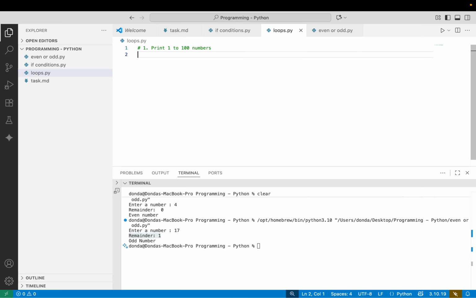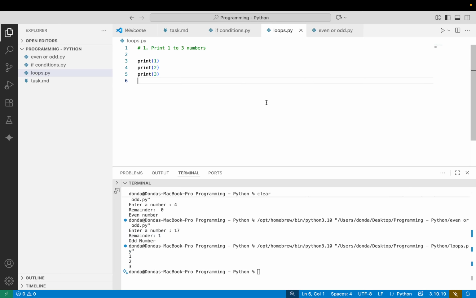So, print 1 to 100 numbers. How do you print 1 to 100 numbers? Okay, not 100 numbers, just 1 to 3 numbers if I say. How do you print? Write a print statement. You can print 1, 2, 3. See, 1, 2, 3 is printing. If I say 10, you can still try it. Add a few more print statements, change the values, right? It's still going to work. But what if I say 100?